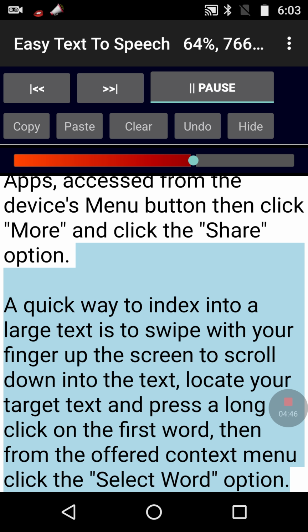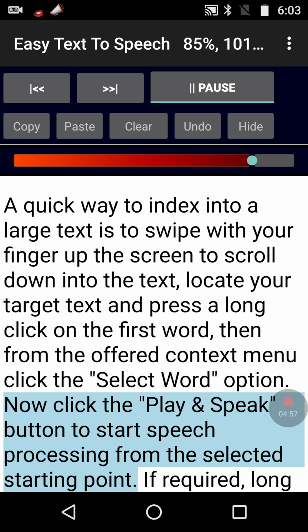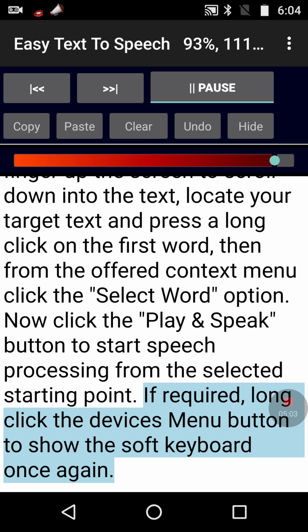A quick way to index into a large text is to swipe with your finger up the screen to scroll down into the text, locate your target text and press a long click on the first word, then from the offered context menu click the Select Word option. Now click the Play and Speak button to start speech processing from the selected starting point. If required, long-click the device's menu button to show the soft keyboard once again.